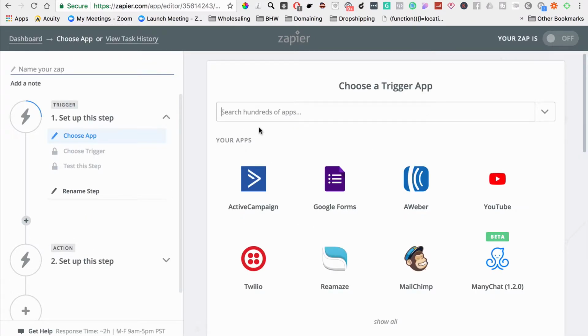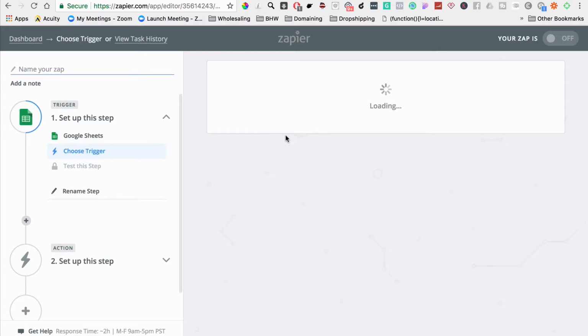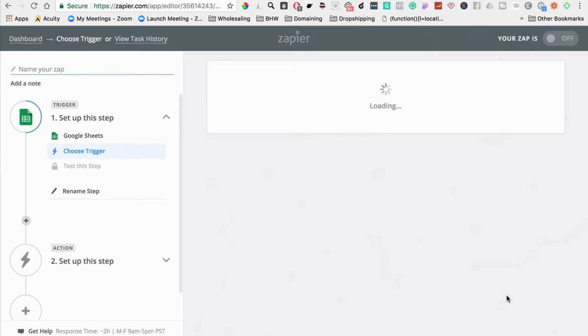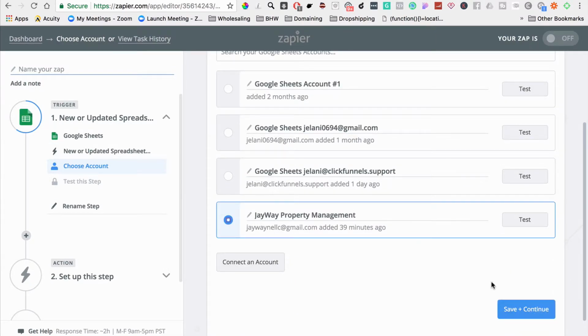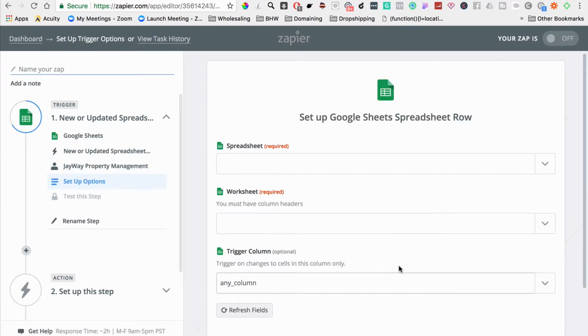So the first thing we're going to do is look for Google Sheets, and we're going to click on new or updated spreadsheet row. This means that it's going to trigger this Zap when a new row is added to this sheet. Now we're going to click save and continue, and we're going to specify which sheet and which row or column we're going to be triggering.